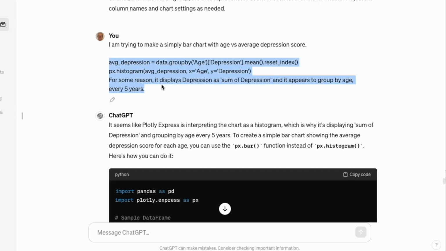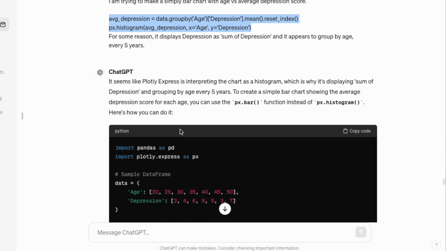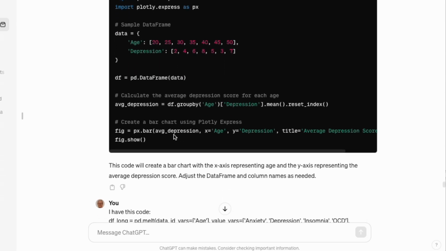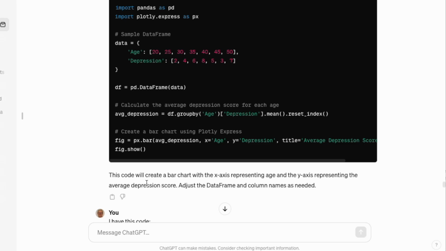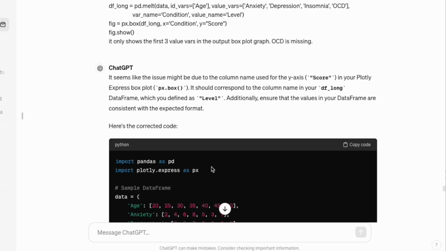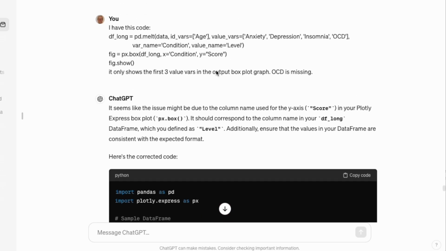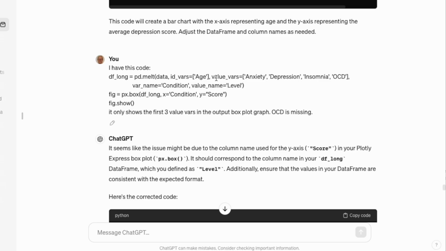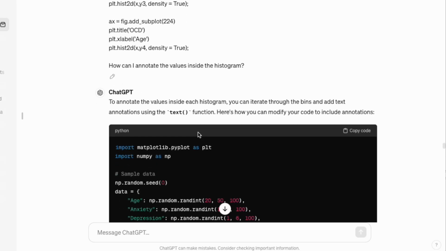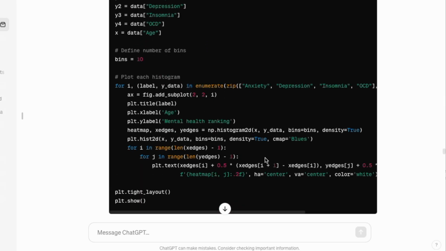And then I might say, well, wait a minute, this is my code. And for some reason, it displays depression as a sum. Why is it doing that? So you can ask it questions, and it's actually really, really good at explaining to you what's going on. I give it the code, and I'm only getting the first three values. ChatGPT is a really, really good resource as you're doing this. You can ask it questions. How do I make a plot? How can I annotate values inside of a histogram? It's a really good resource.